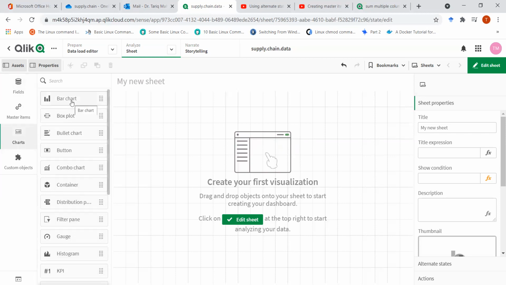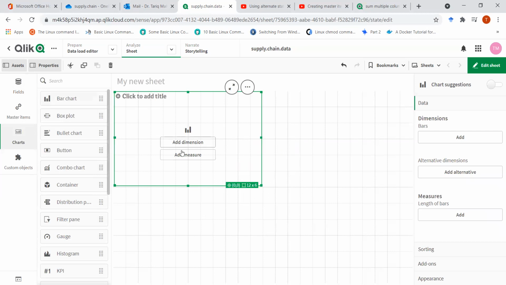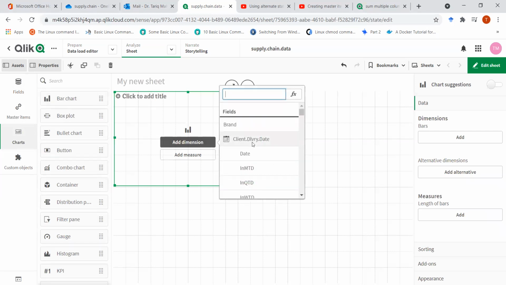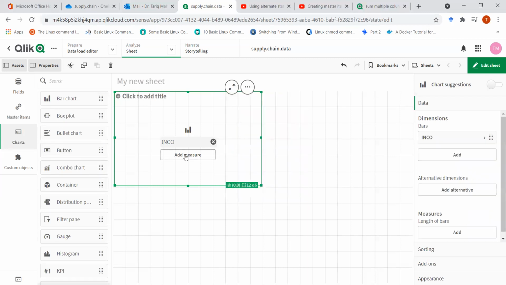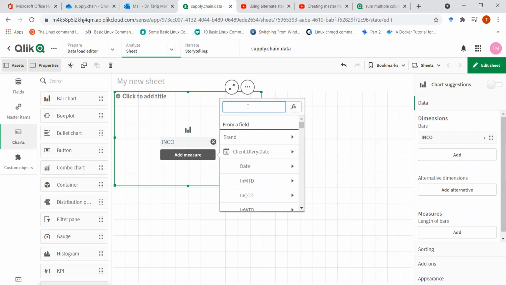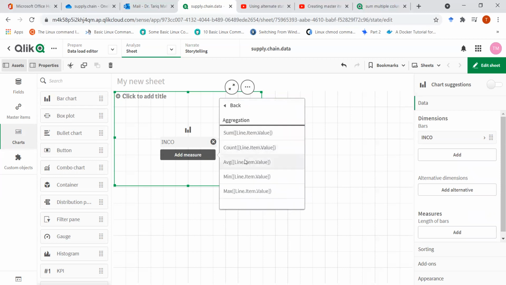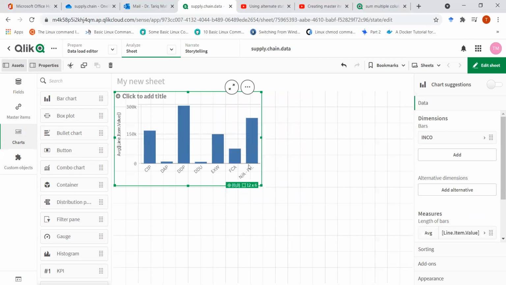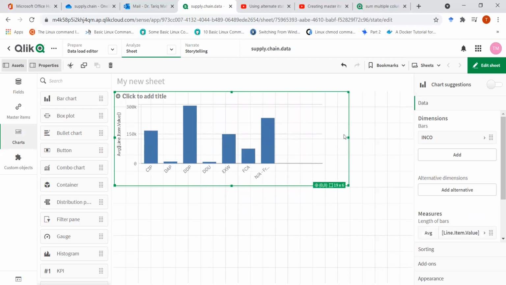So for example, I can just double click on this bar chart. It's telling me to add a dimension. So I can add the dimension as, let's say, the INCO. So that's my INCO. And to add the measure, I can say the line item value. And obviously, I can take the average line item value per vendor INCO. And I have this chart.